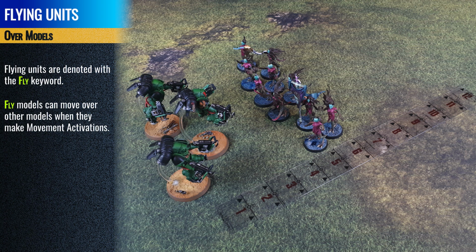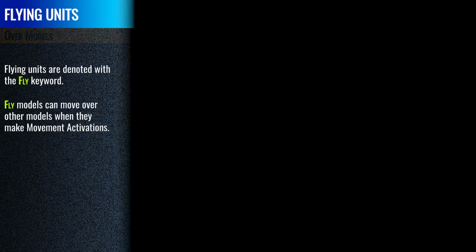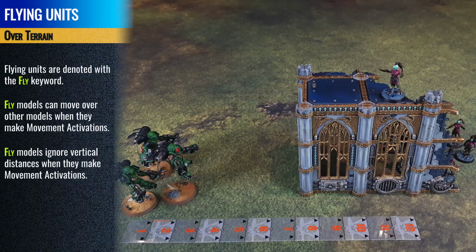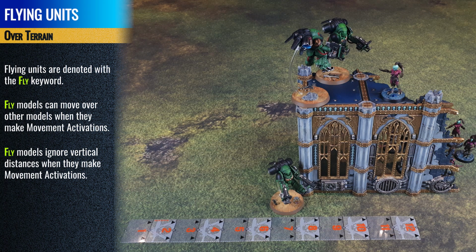these Inceptors the ability to effectively use their jump packs to fly over these demonettes, which would normally hinder ground-based units. In addition, vertical distances up or down is ignored for models with the fly keyword. Combined with their move characteristic of 10 inches, it enables these Inceptors to effortlessly reach the top of this ruin.